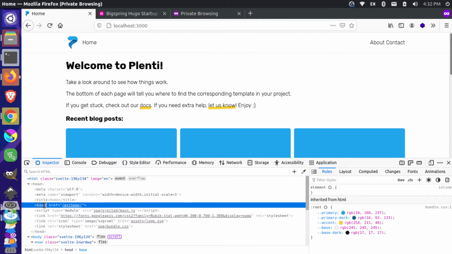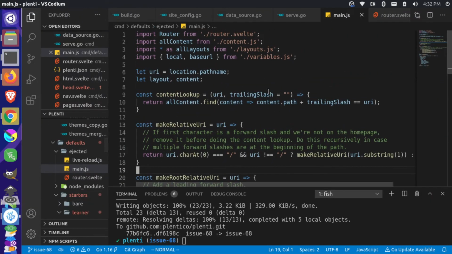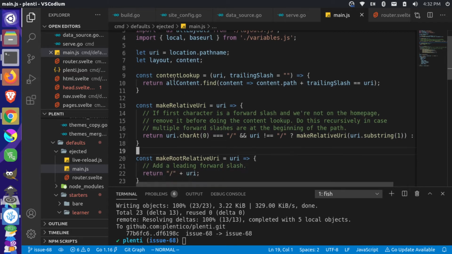But we had a lot of things that we had to do to make sure that root relative URLs still work, because people are probably going to code their websites with root relative URLs still. So I basically had to come through here. If we look at some of the Plenti code, in our main JS, I started doing a lot of things where I changed our content lookup function here. Now this is part of the main JS. This is usually in the core of Plenti, so this is something you would have to eject to actually go and edit in your Plenti site. You don't have to worry about this most of the time.